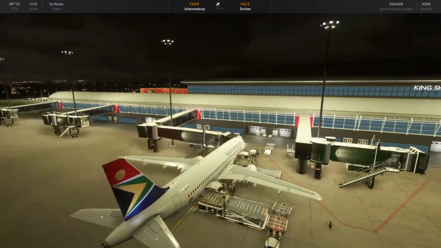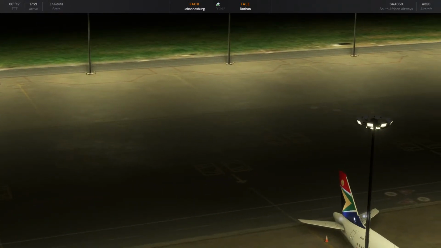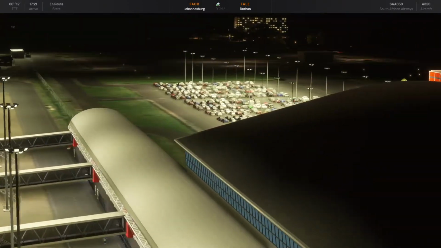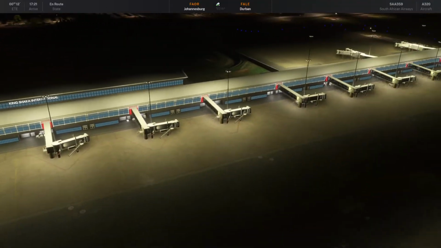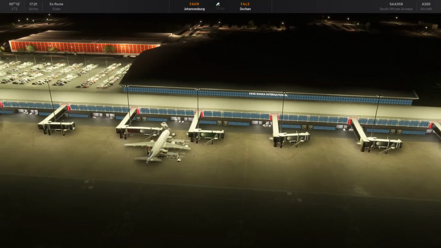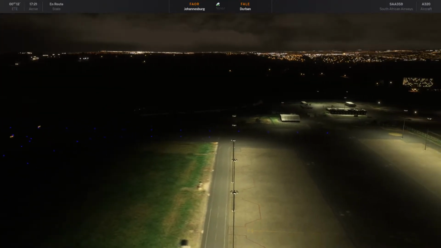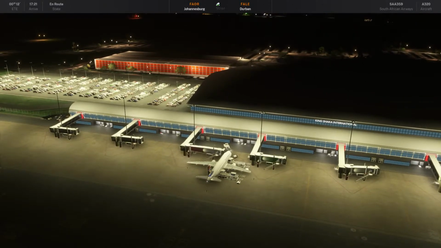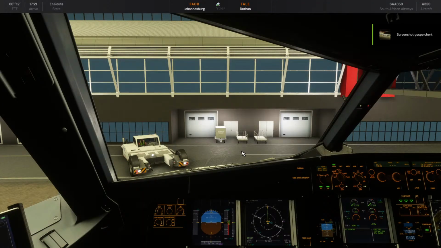Very beautiful scenery. It's freeware. Very, very nice freeware scenery here of King Shaka Airport. You can see the terminal is well modeled. I have no idea how it looks in real life, but it's really, really nice. And you know, the approach is very nice as well, so it's really worth going. And if you have such a beautiful freeware scenery, that's always nice to have.